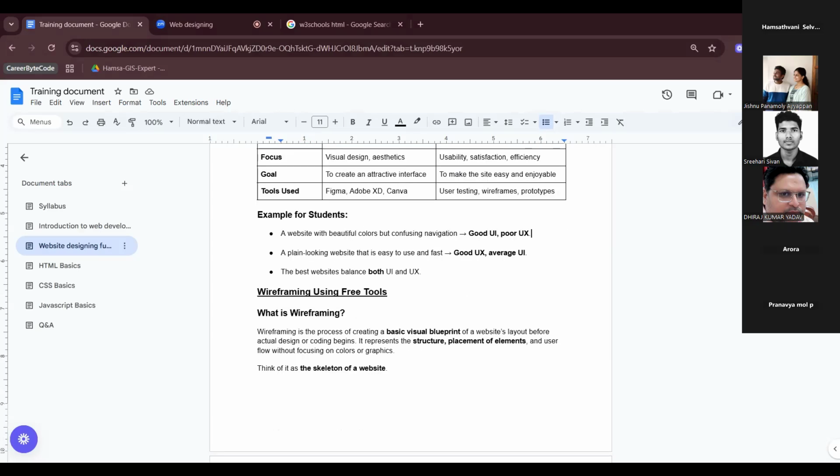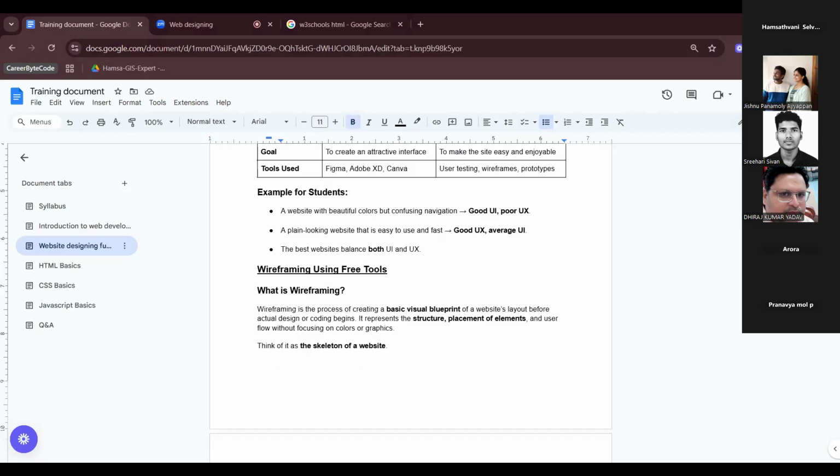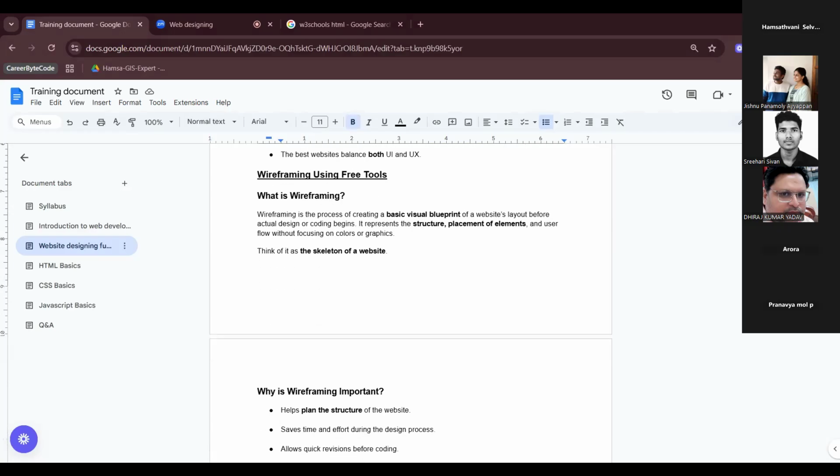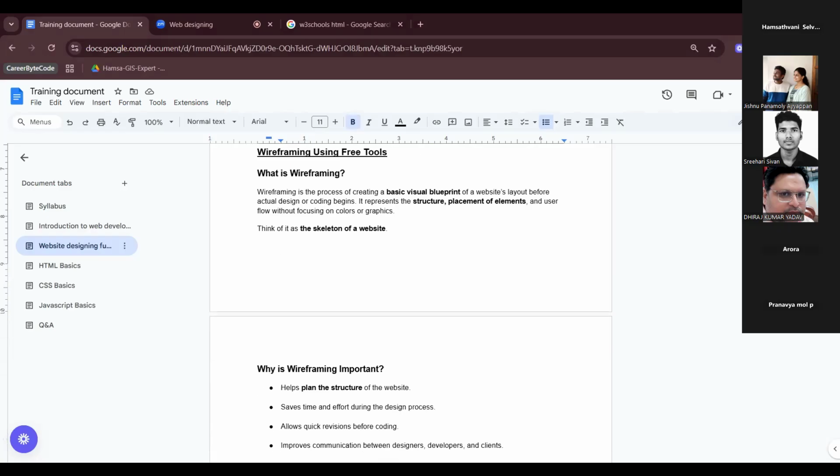So for example, a website with beautiful colors but confusing navigation is good in UI but poor in UX. A plain looking website that is easy to use and fast means good UX but average UI. So the best websites balance both UI and UX. So this is the basics of designing.